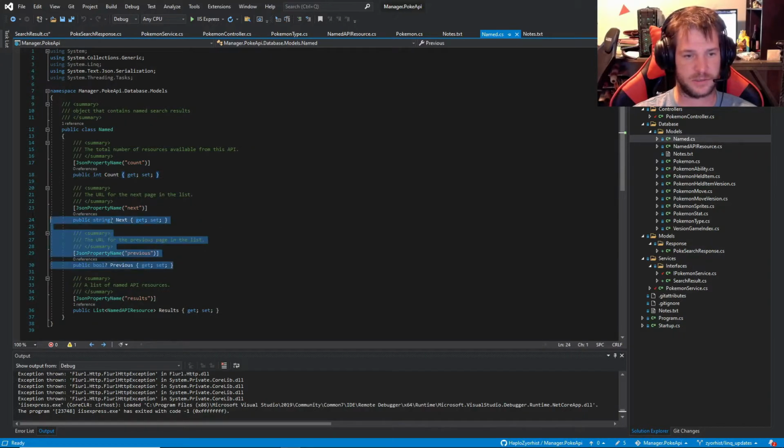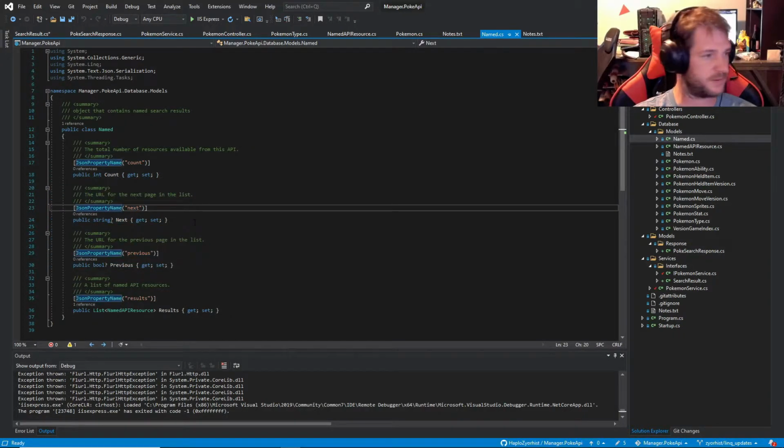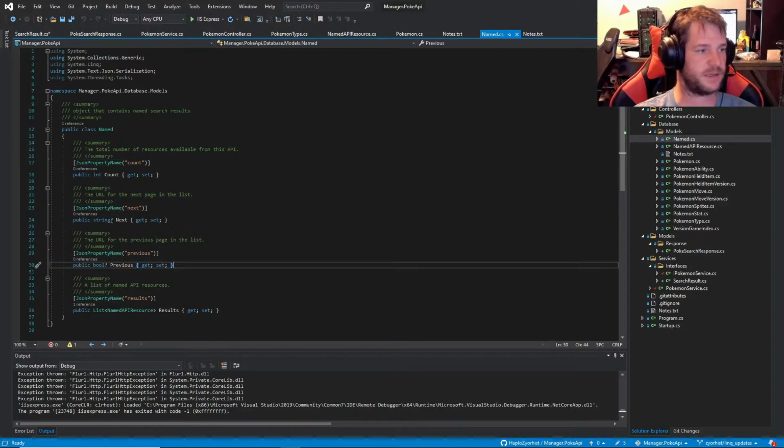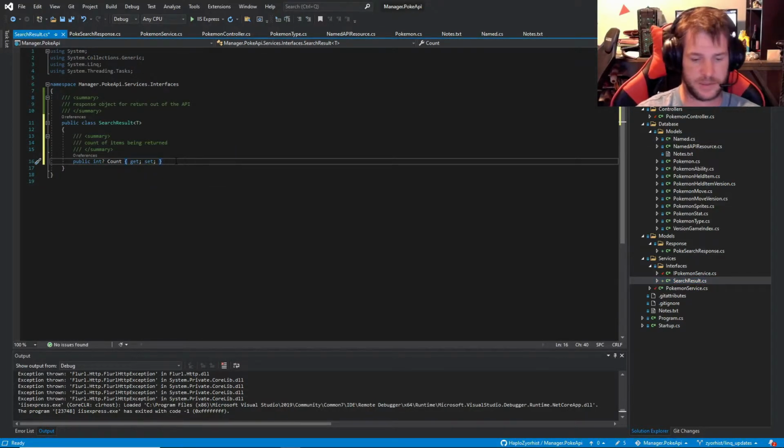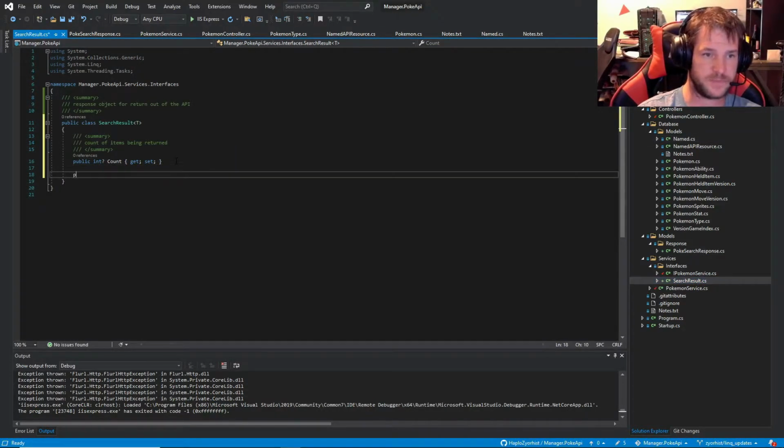We're going to also do a next and previous, but ours are going to be different. What I want to do with next and previous is make them both strings. I think at work we use URLs, but I don't want to use URLs here. I want to use strings. So public string, also nullable. We're going to call this one next. Get set.